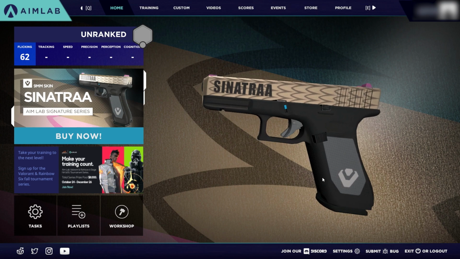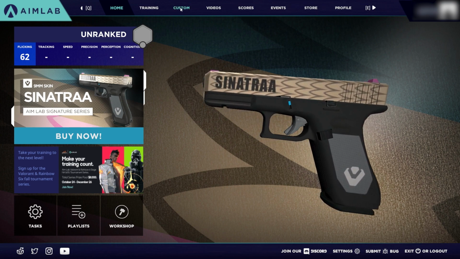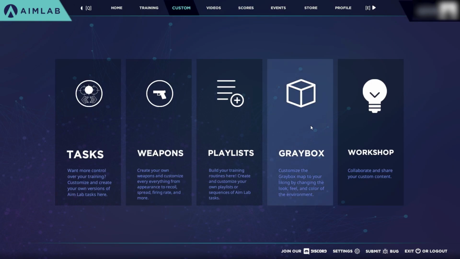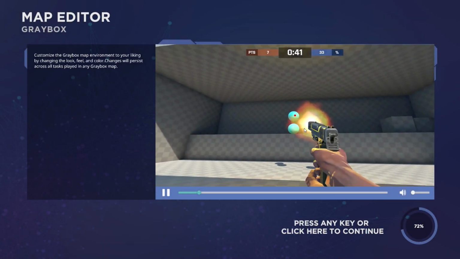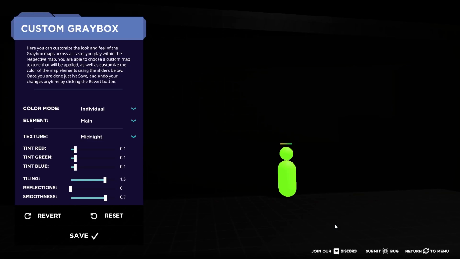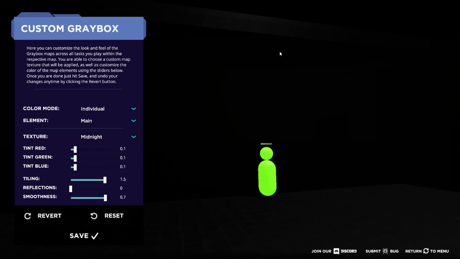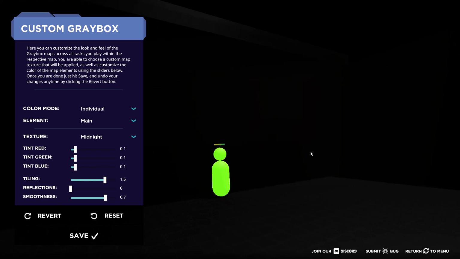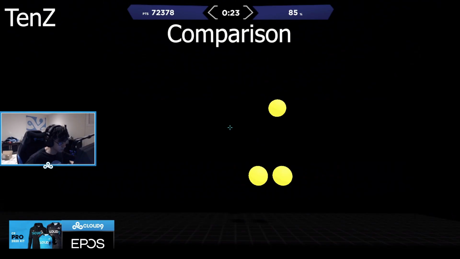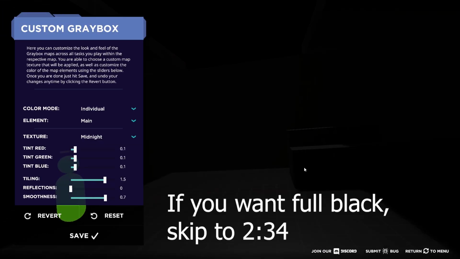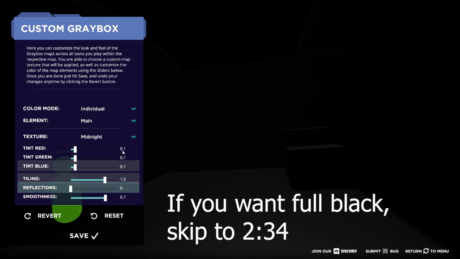With that being said, let's head over to Custom, and then Graybox. Once you're in here, you can see I already have it set up to what should be the end result. If you don't like it, feel free to click away. Otherwise, let's go through what the settings are.